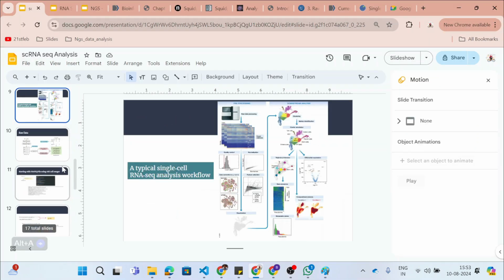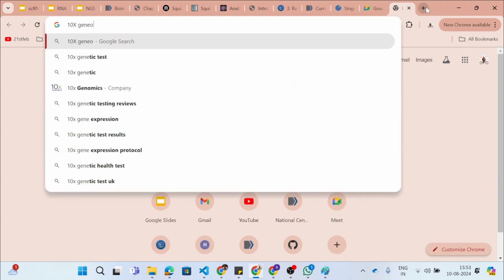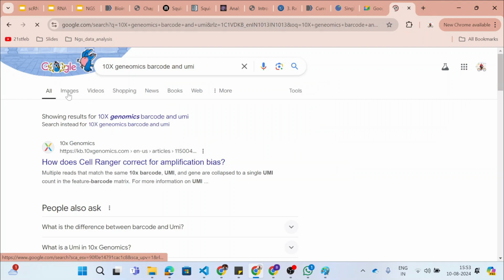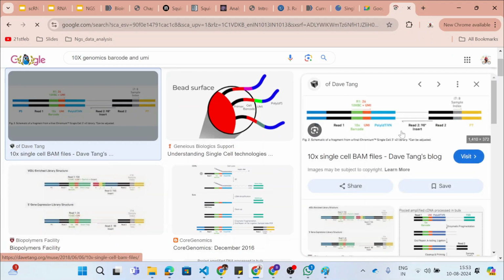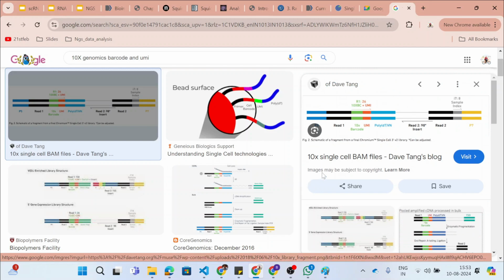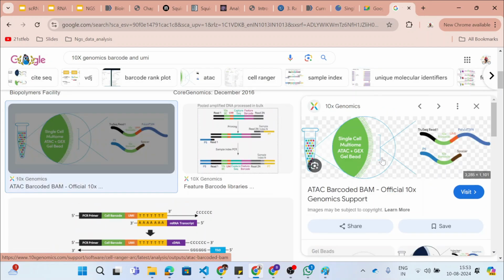Do I have? Okay, I can quickly search for 10x Genomics barcode and UMI, let's say. Yeah, on this one. So let's say this is your region of interest. So I was saying we have a bead barcode.